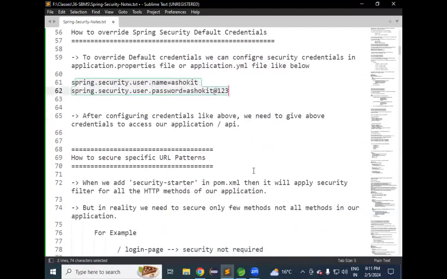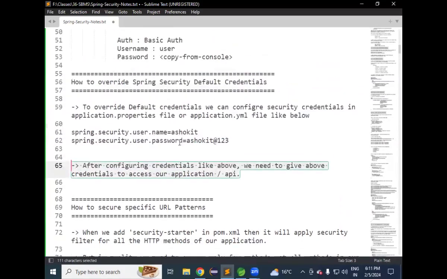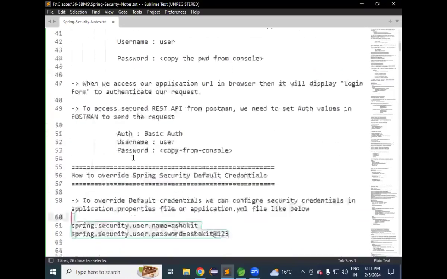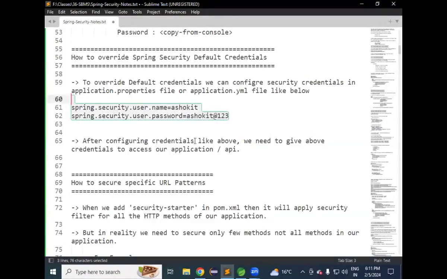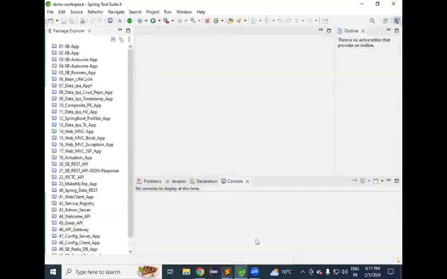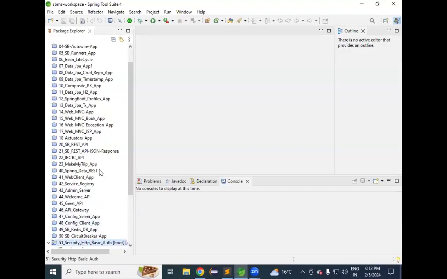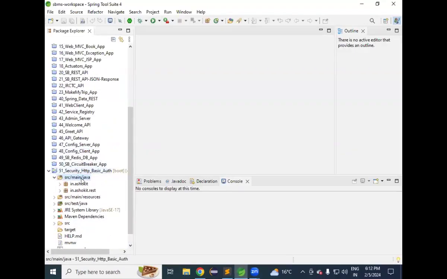So if you want to override the security default credentials, you can use this approach. After configuring the credentials like above, we need to use those credentials to access our application. If you don't write these properties, then it will take the default credentials. If you don't want the default credentials, you can override credentials like this. Okay, good.